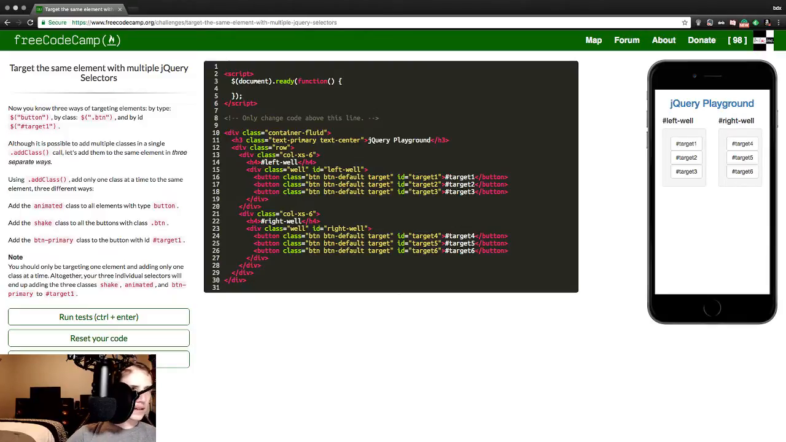Note. Kind of confused. I sort of stopped listening after this section, really after the colon. We just kind of went on autopilot and just sort of read through. Didn't really catch it. We'll try to focus on the note. You should only be targeting 1 element and adding only 1 class at a time. Altogether, your 3 individual selectors will end up adding the 3 classes shake, animated, and btn-primary to target 1.